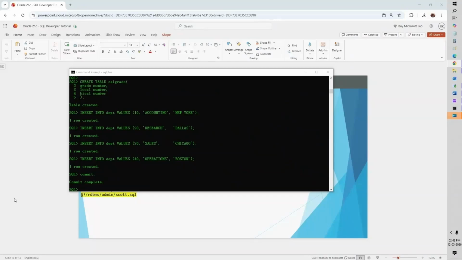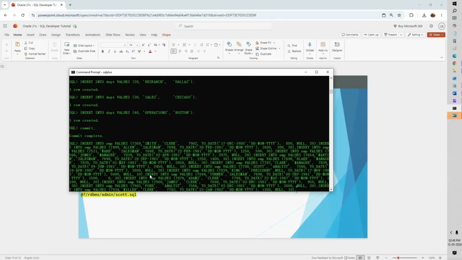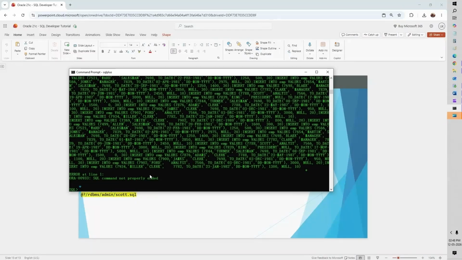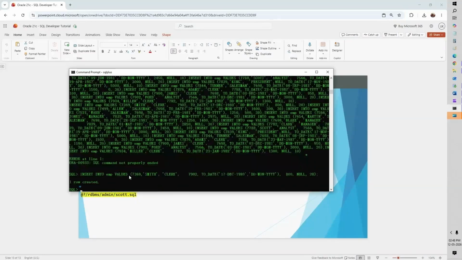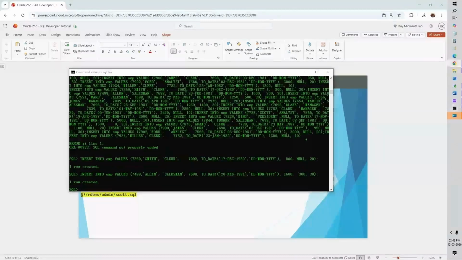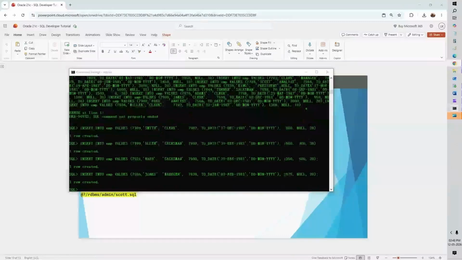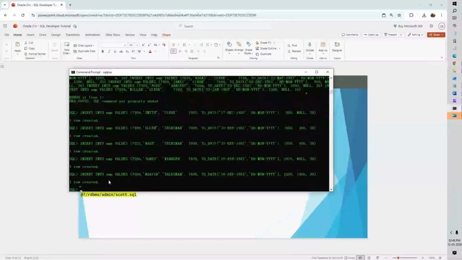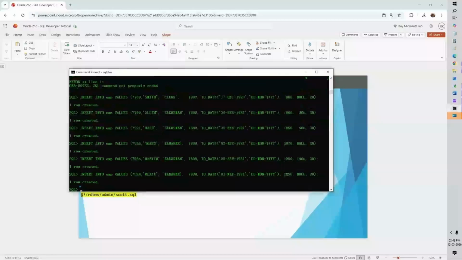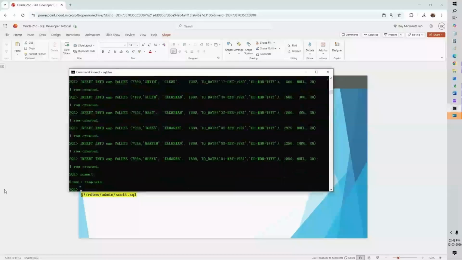I have to now insert the data in the EMP table. Oh, sorry. One row created, and another row, another row. This one, this one. Okay, this one, and in the end, I commit.